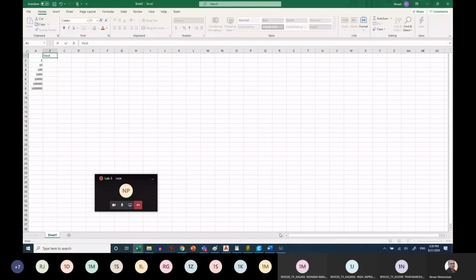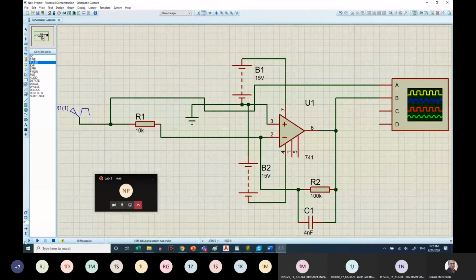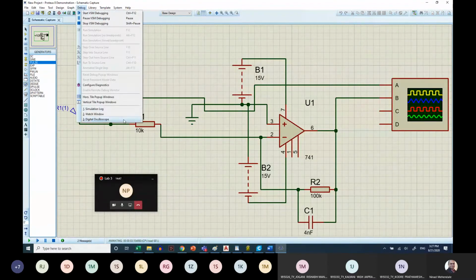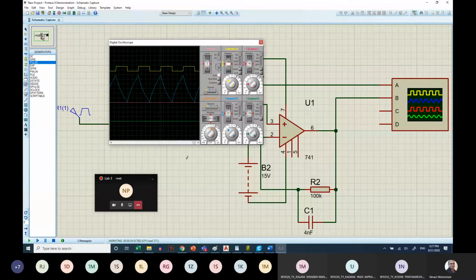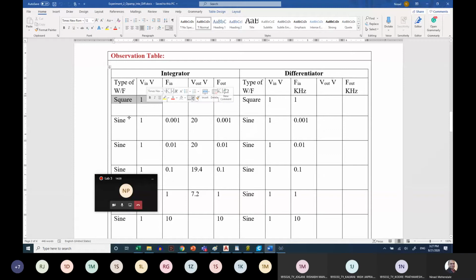I will take the first reading for you and then you can continue. For the first reading, if by mistake you close the digital oscilloscope and then stop and rerun the simulation, the oscilloscope won't appear again. So you have to go to the debug and find the digital oscilloscope window so that it will come back. Next thing we have to do is change this square wave input to sine wave, because as per your reading table, only the first reading is for square wave.